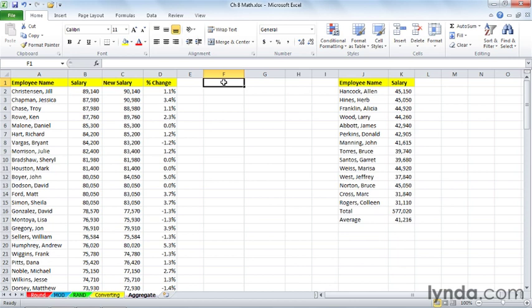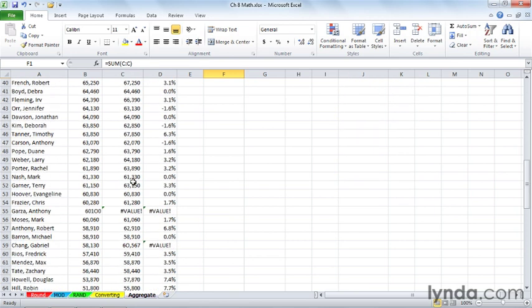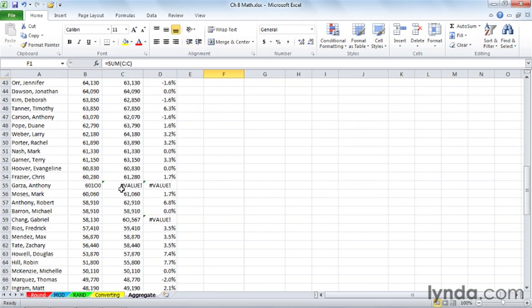So an easy way to do this, of course, would be to use the AutoSum button and then simply click column C, and we've got an answer. Except we don't have an answer here. Unbeknownst to us at first, farther down the list, we've got a problem. Looks like there's an error.